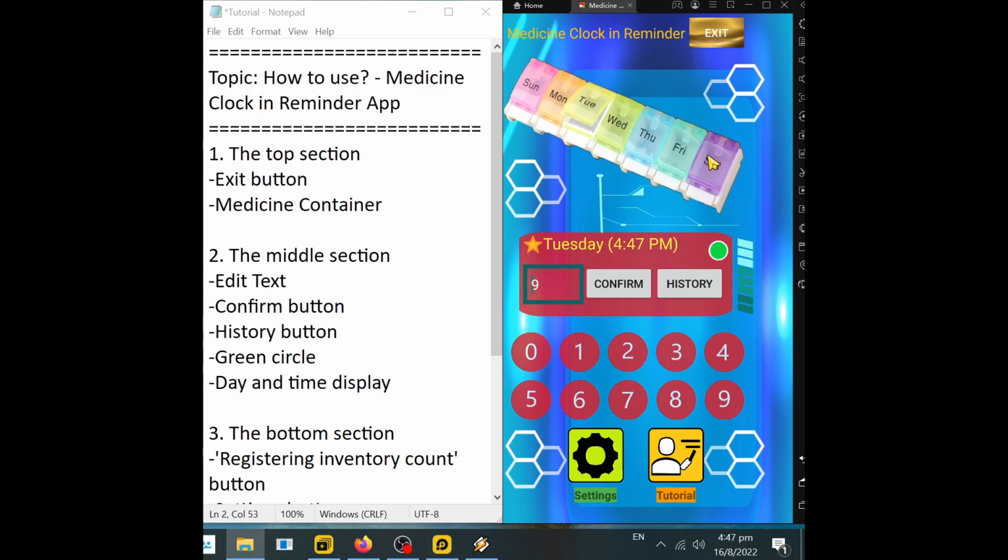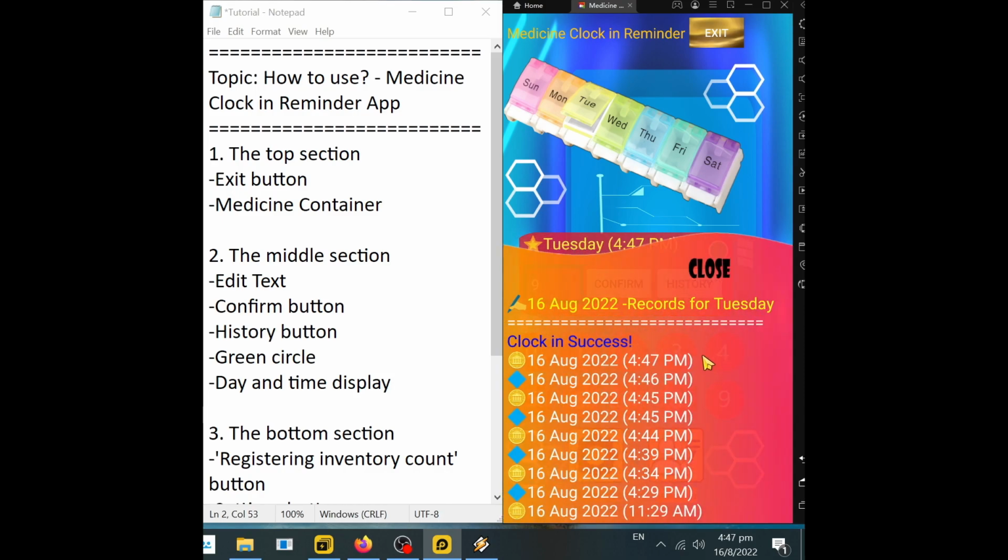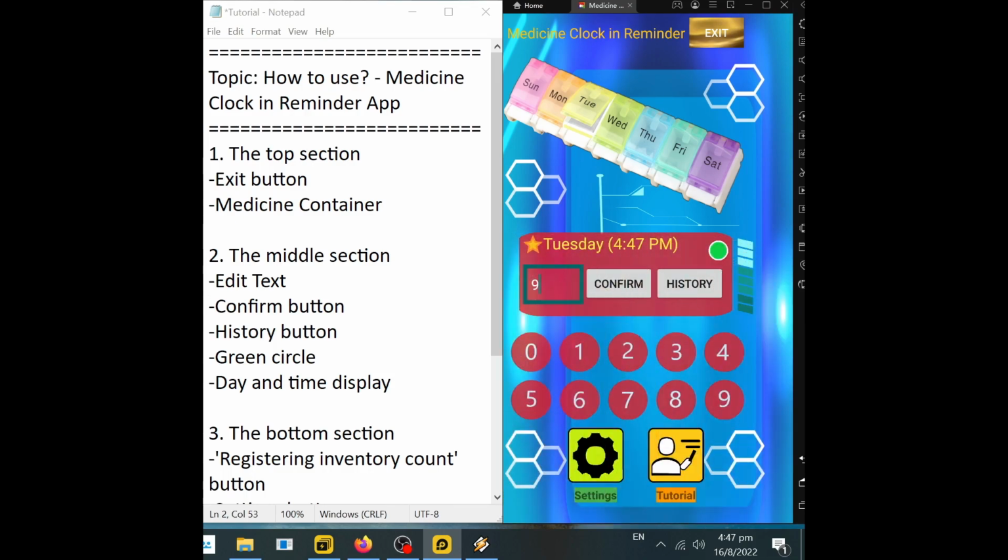Now let's move on to the middle section. We can key in a remark under the edit text box that will be indicated beside the clock in. After which, press the confirm button to register.